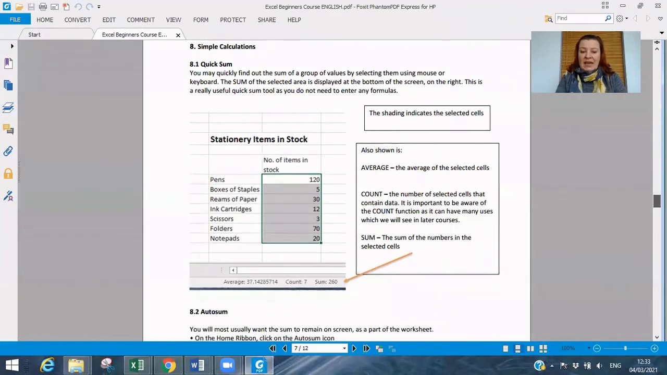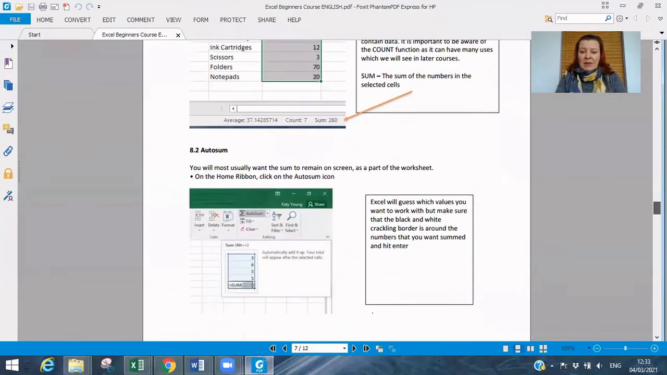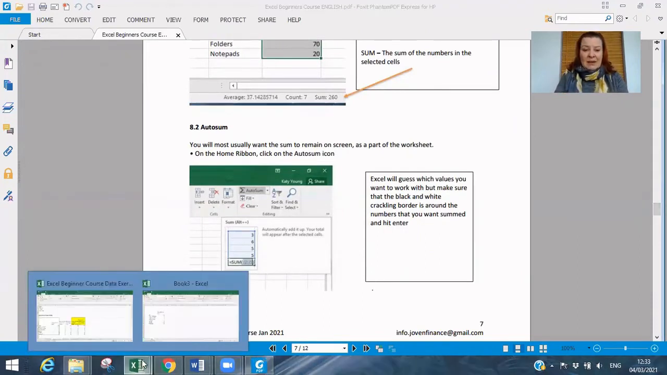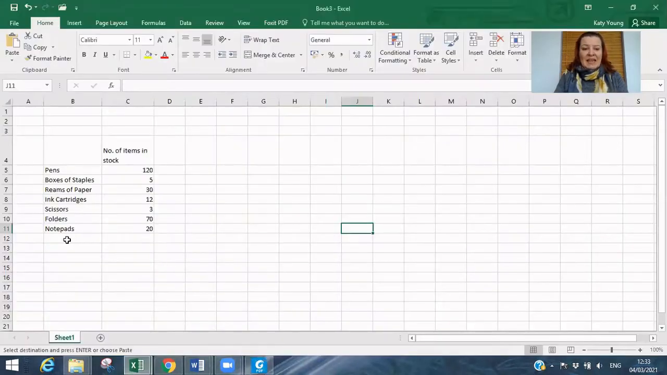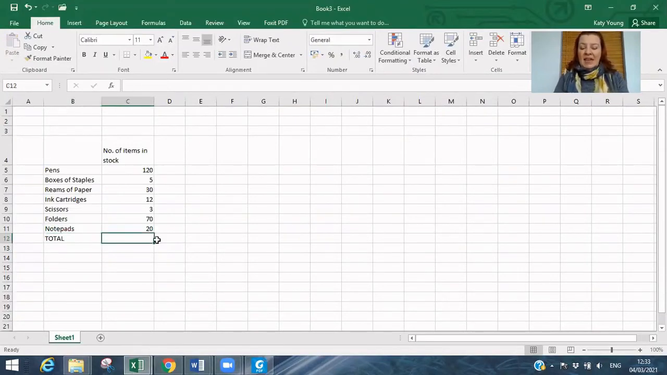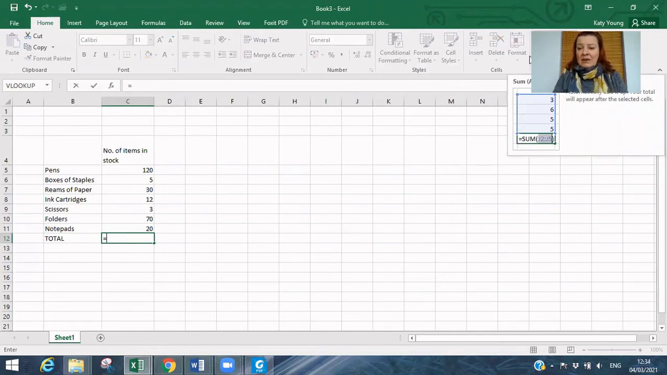The next thing we'll look at is Autosum, because whilst quick sum is useful, normally when we're doing Excel sheets, we want totals to be displayed. So let's go back to our example here. And in this case, let's say we want our total permanently displayed. So I'm going to enter the active cell. I'm going to press equals, and then I'm simply going to use my Autosum function here, and I'm going to double click.